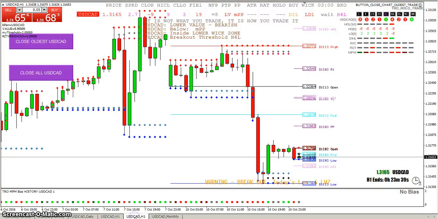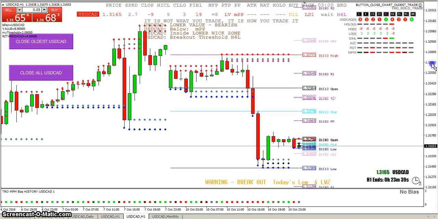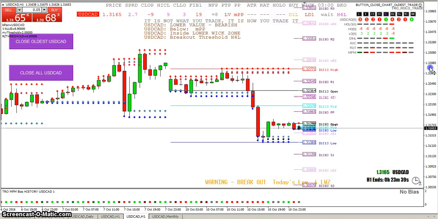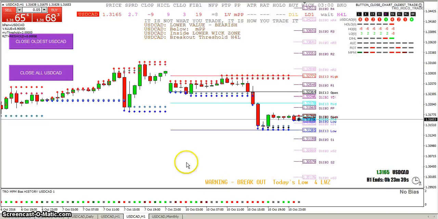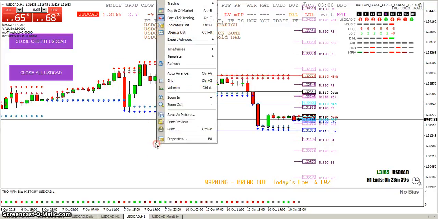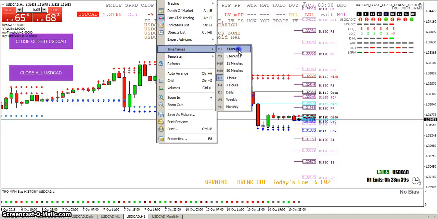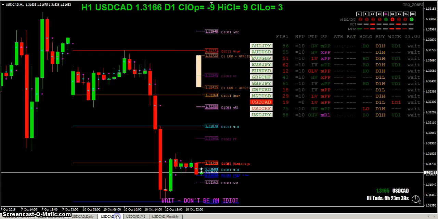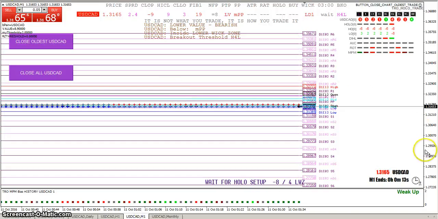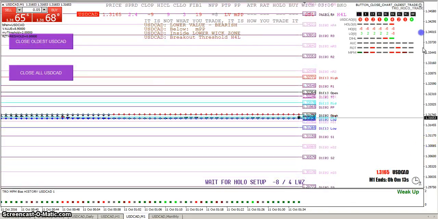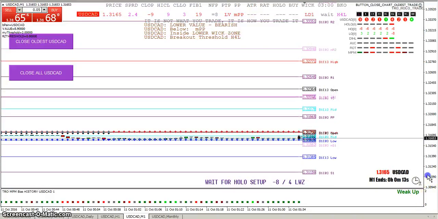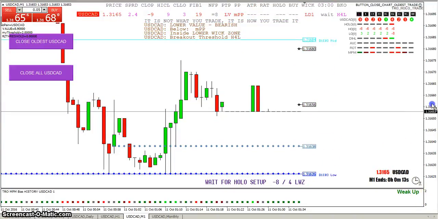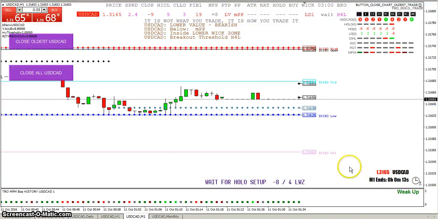Now, this is the chart that I use for exits. I have a different chart for entry than I do for exits. Usually I'll put this one on the 1 minute time frame, and this one I usually have on the H1. And you can see here, a lot of lines appear.